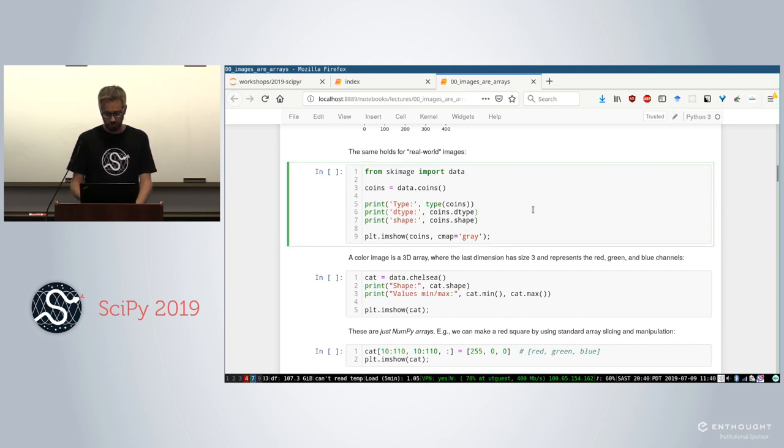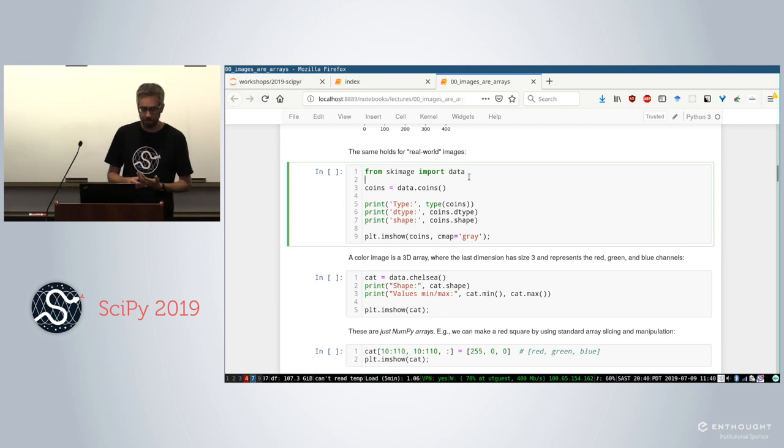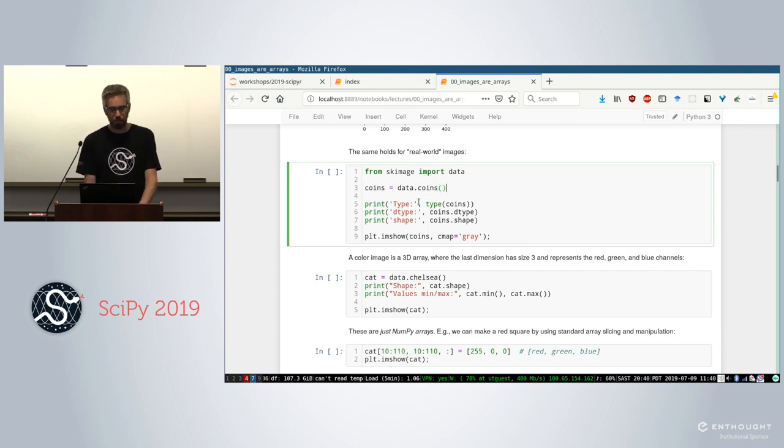This also holds for real-world images. So I'm importing here from scikit-image the data submodule. That's where we store example data sets. And then I'm asking for the coin data set. And then I'm just investigating that image object. What is its type, what's its data type, and what's its shape?